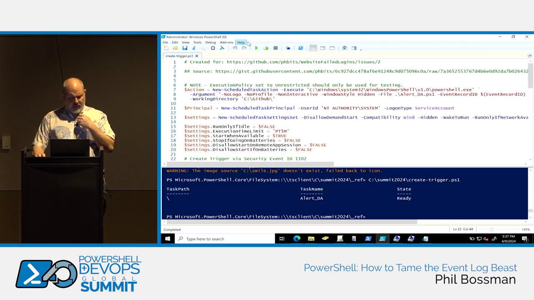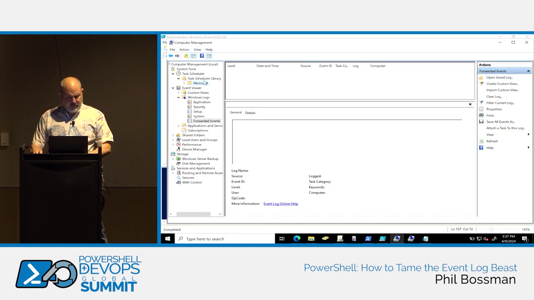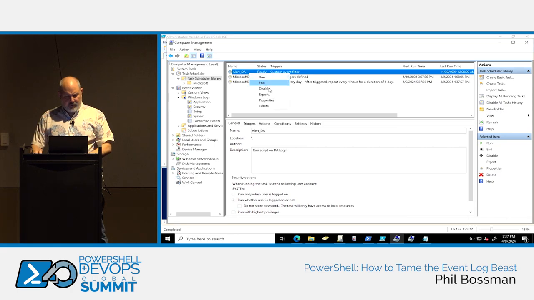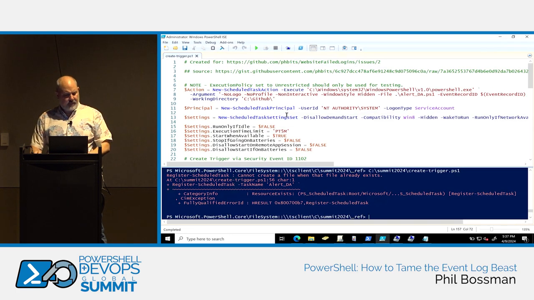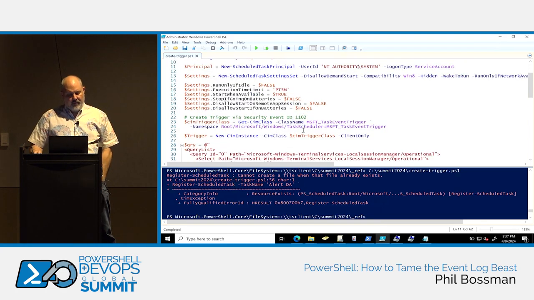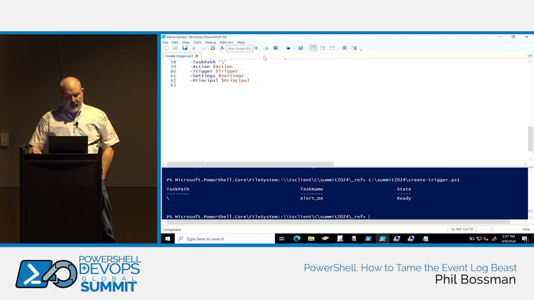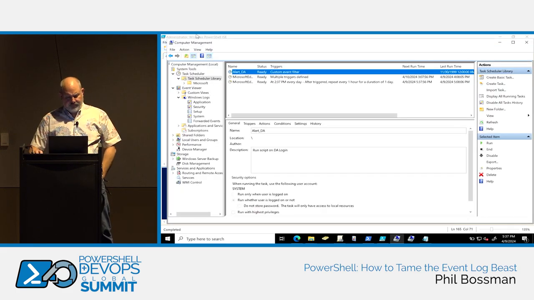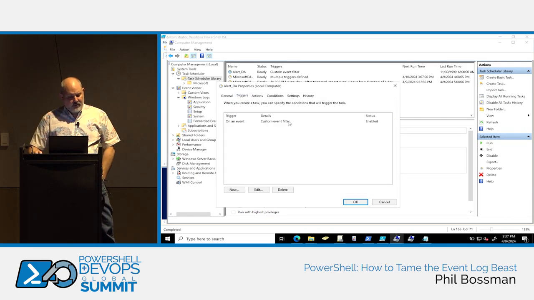So if I run this, actually I already did it, because I was trying to break it and then broke it again. So we're going to delete. This is the exact same thing we just saw, right? I'm going to run this thing called alert DA on system. I get all the values. Actually, let's just run it again. So I ran the whole thing and I created this new task called alert DA, alert domain admins. So all the properties we're looking for in this event, and it's a custom trigger, right?